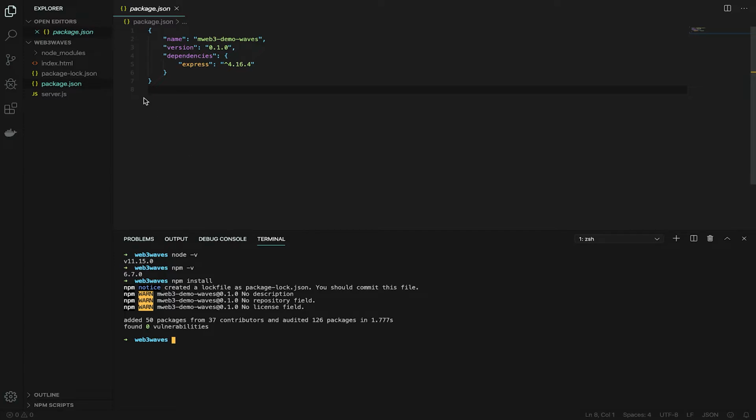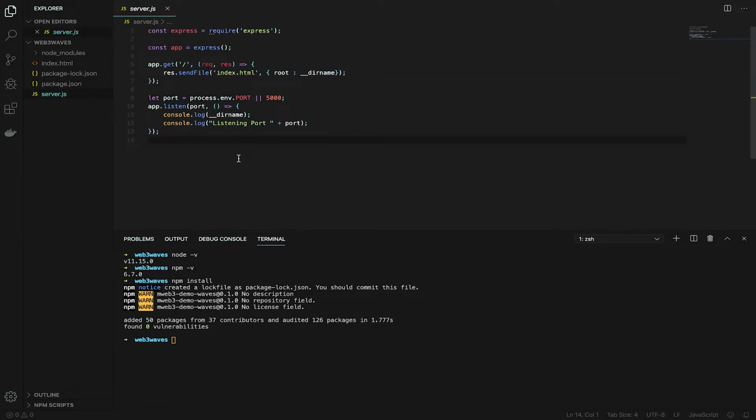How can we understand and make sure that we installed all the dependencies? Now we have a node_modules directory and we also have a new file, package-lock.json. So now we are ready to create our first simple server, our one-page application. Let's create a file called server.js and start writing code. Actually, I already did it.